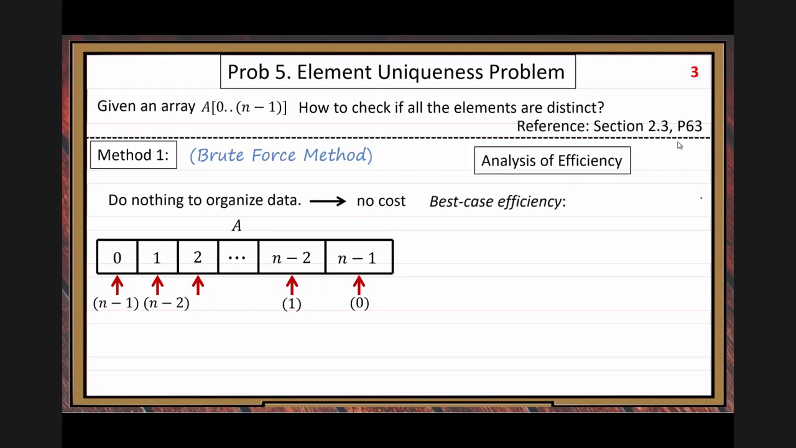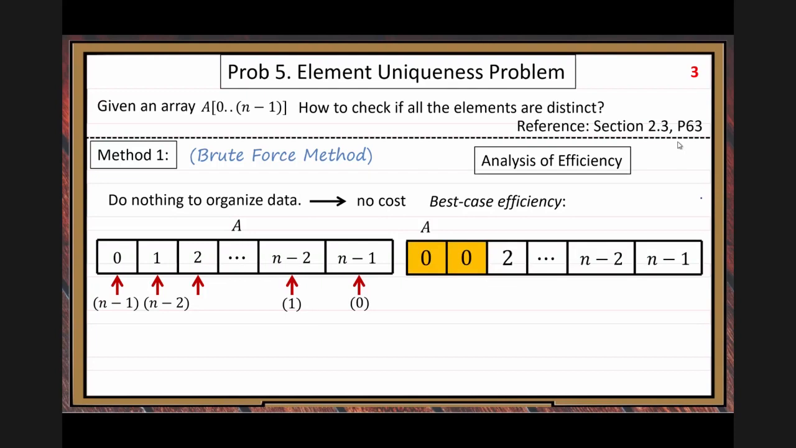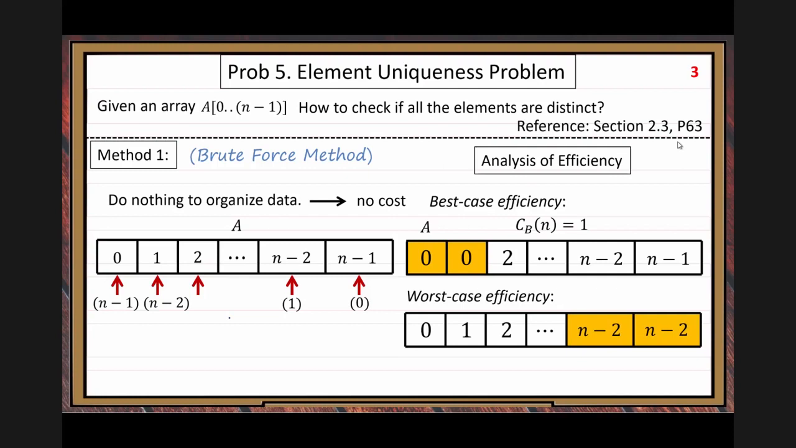The best case, what's the best case? 1. So 0, 0. Two adjacent, two consecutive zeros, we are done. That's the best case, right? So the best case, 1 comparison. The worst case, all these numbers add up. Even that, same or not, you need 1 comparison. So the worst case, you need this many, 1/2 times n minus 1.